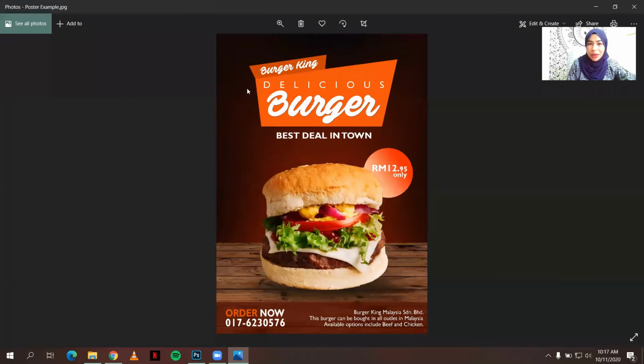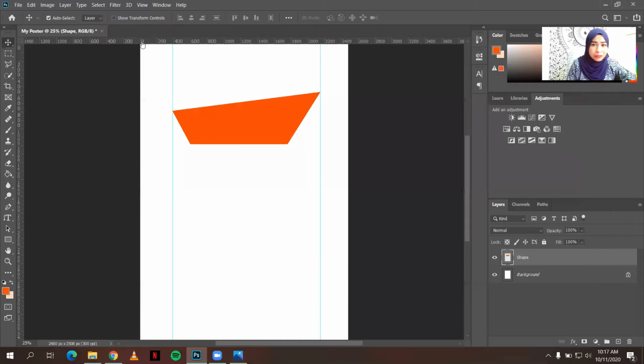So the next shape yang I nak create is this one. Yang dekat atas ni. Alright, so to do that, no, let me ask you a question. Bila I nak create a new shape, do I put it in the same layer or different layer, class? Different. Different layer. Okay, kenapa I nak letak dia dalam different layer? Supaya you senang nak edit nanti.